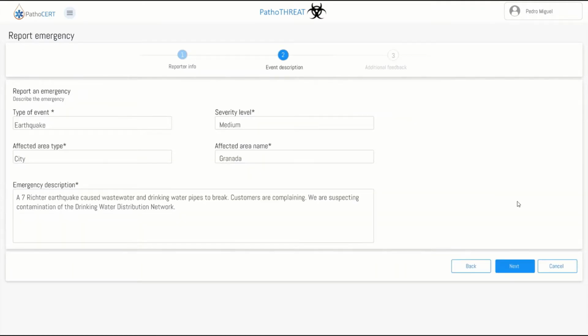In the Event Description tab, the user fills in the type of event, in this case an earthquake, the severity level, the affected area type, and name. Finally, in the lower section, there is an option for the user to describe the event.